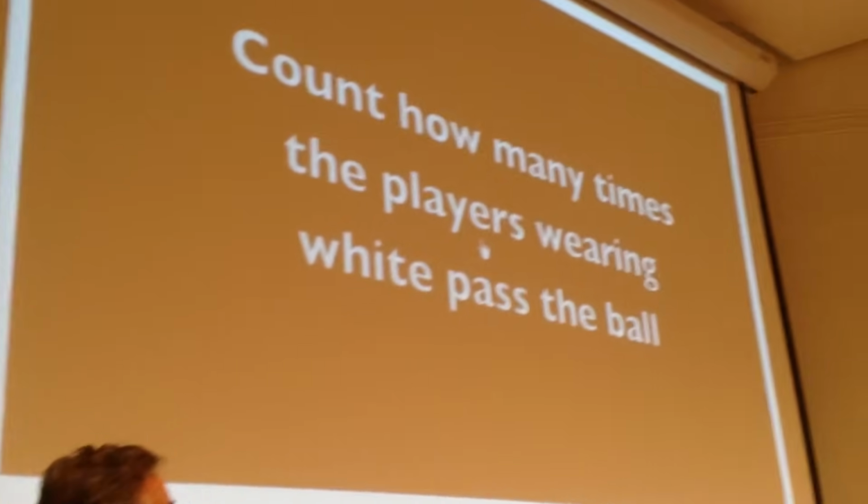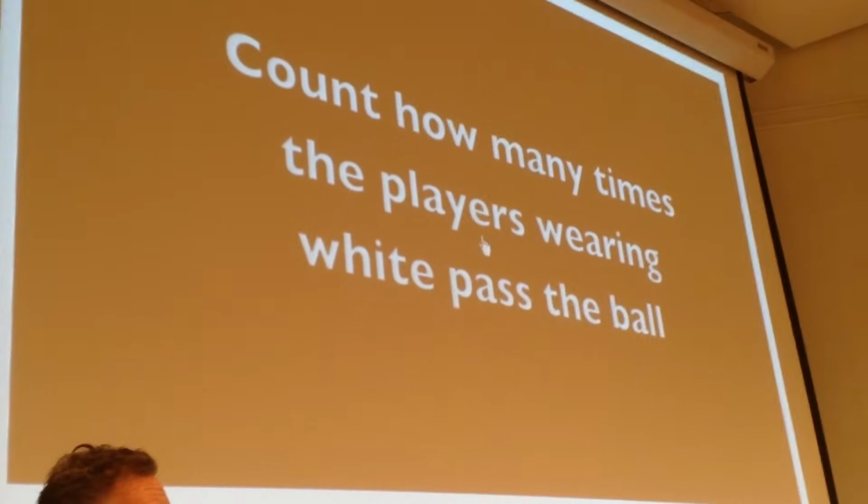So I'm going to show you a little video here, and hopefully it'll be loud enough so that you can hear it. The monkey business illusion. Count how many times the players wearing white pass the ball.